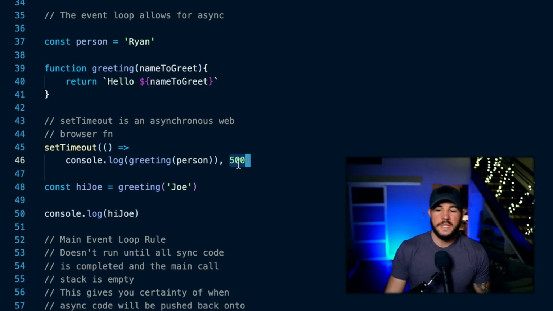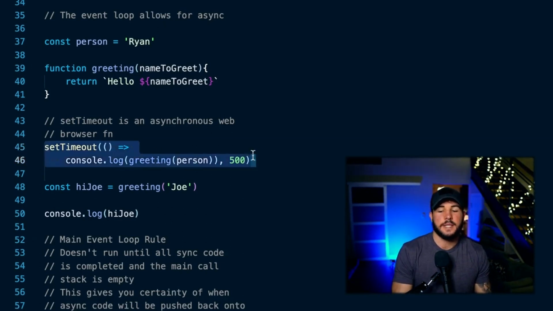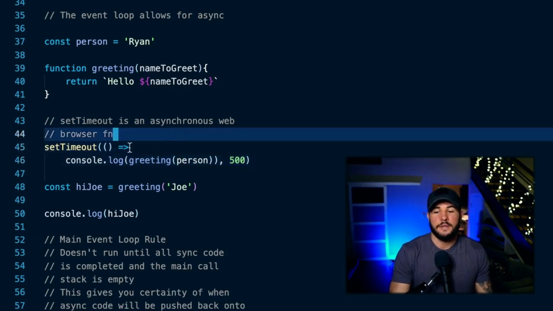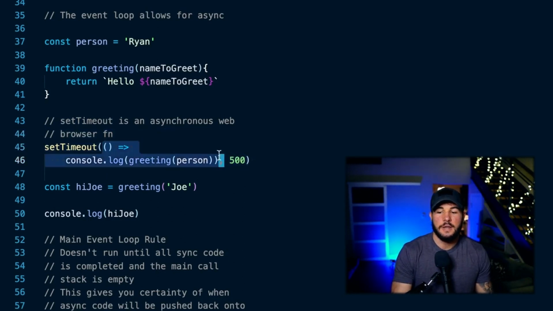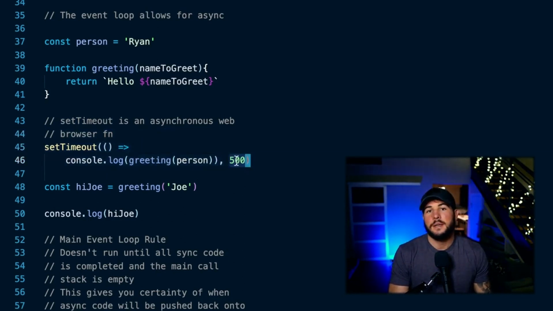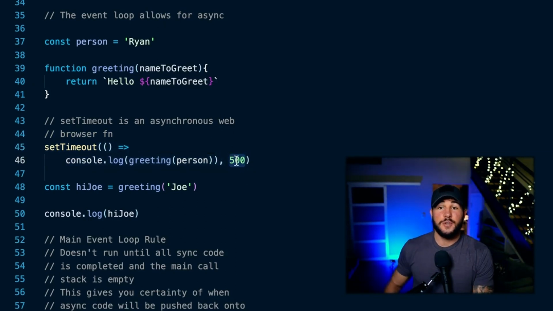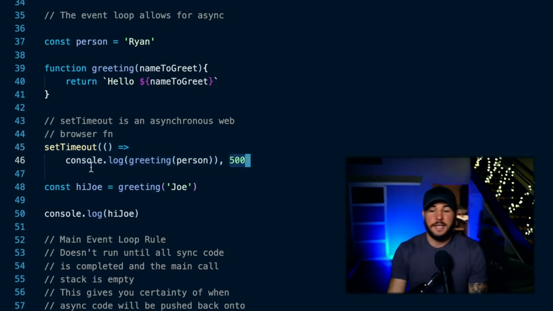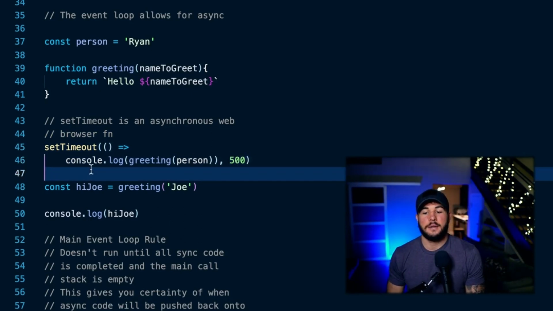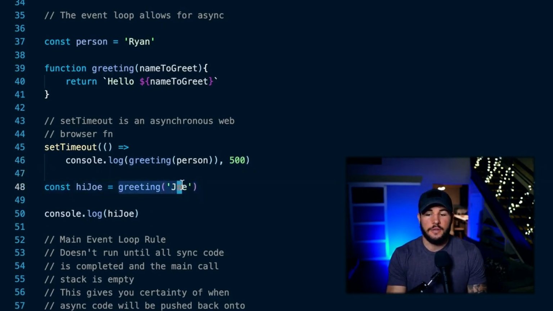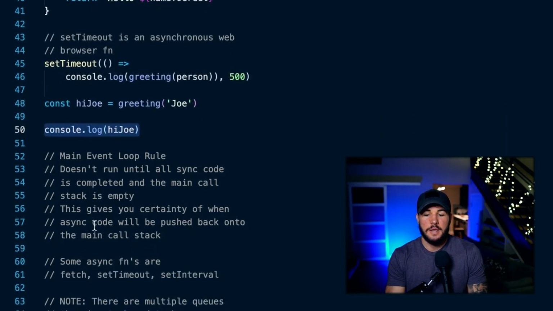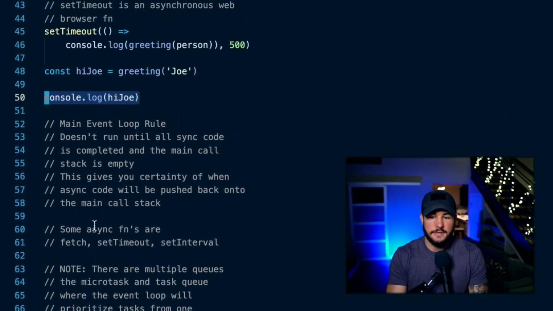So this is an asynchronous web browser function, meaning when I hit line 45 here, what JavaScript is going to do is, okay, we want to run this passed in inline function after 500 milliseconds. So it's going to push this function to the task queue, and then it's going to keep going through our code line by line. Then we're going to hit line 48 here. We're going to call the function greeting with the value of Joe, and then I'm going to console log that out. And then in my program, I have no other active code here.